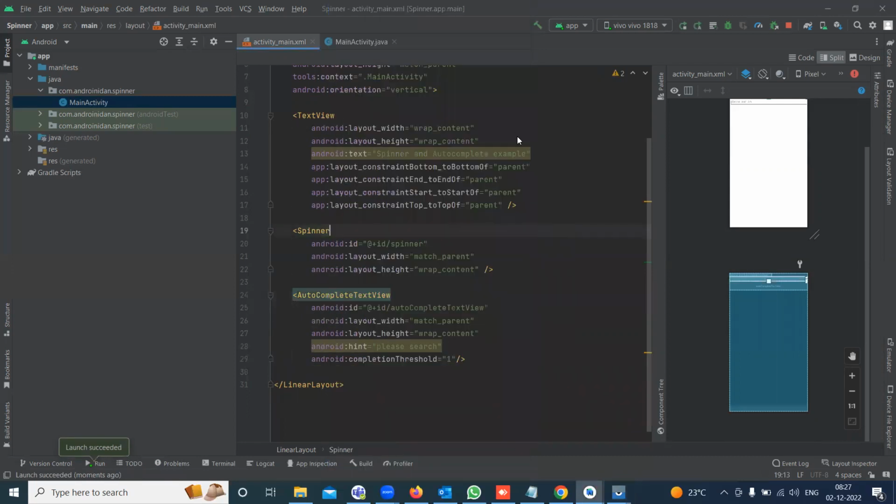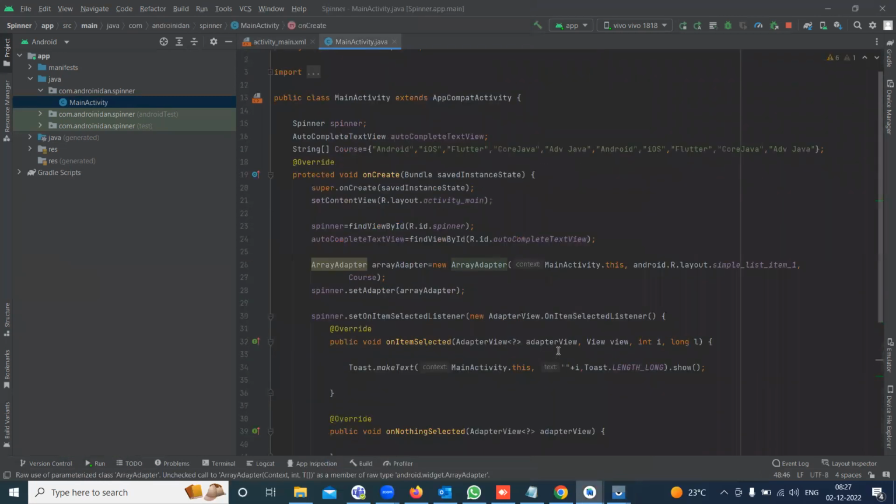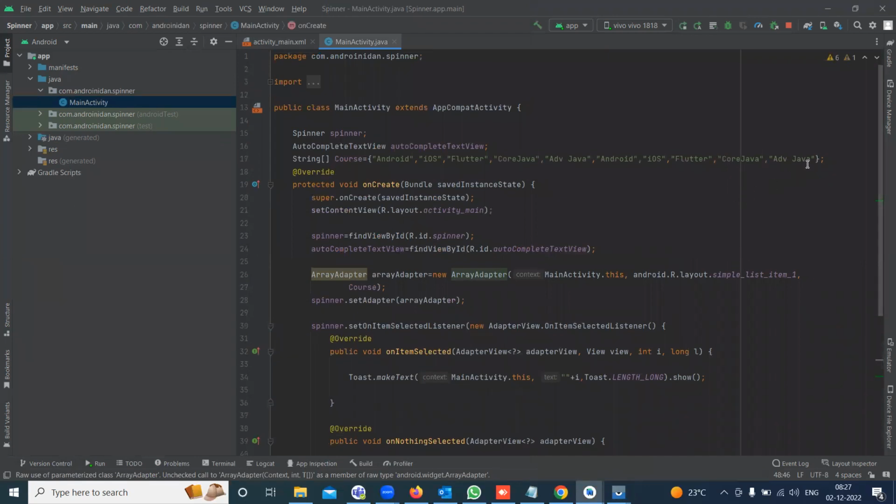So this is fine. But here I want to show one more case, like advanced Java, core Java. One more thing is Java, like this. So how many Java related words are there? 1, 2, 3, 4 and 5. If I search with Java, it should come 5. Right? Then I'm running this program.